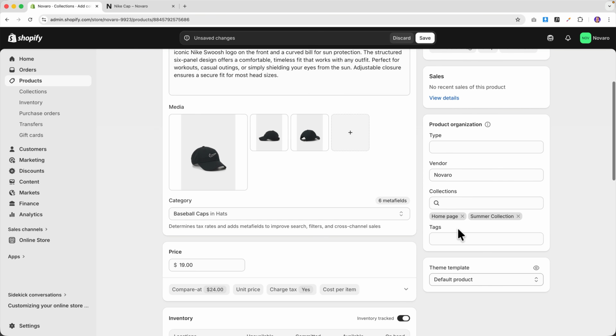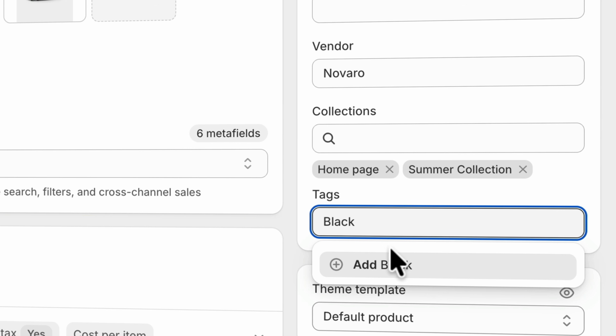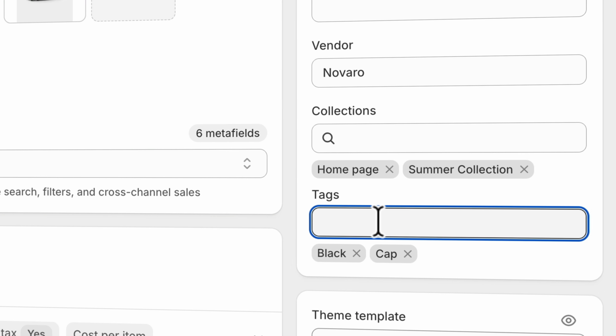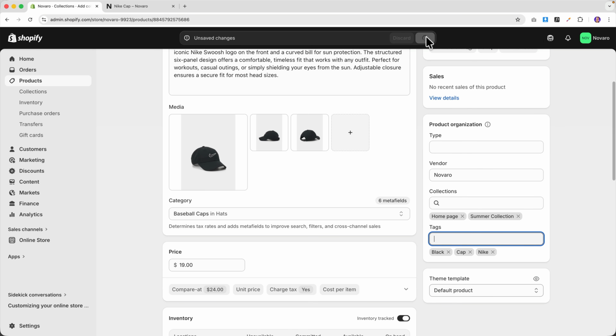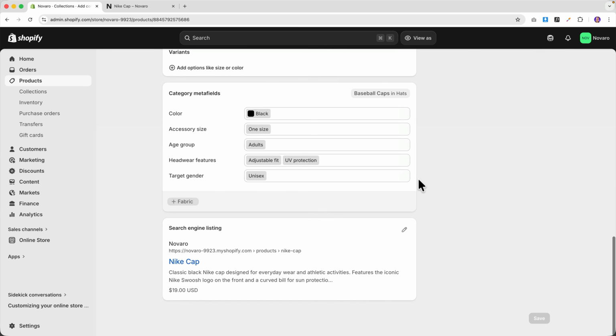So always use collections. And we can use tags. So I can say black. I want to add that. Cap. Nike. So when I save it, now people can search for the tag Nike, and then every product with Nike will appear. They can click on cap and then they see all the caps in the store. They can click on black and then they see all the black clothes or all the black products I have.